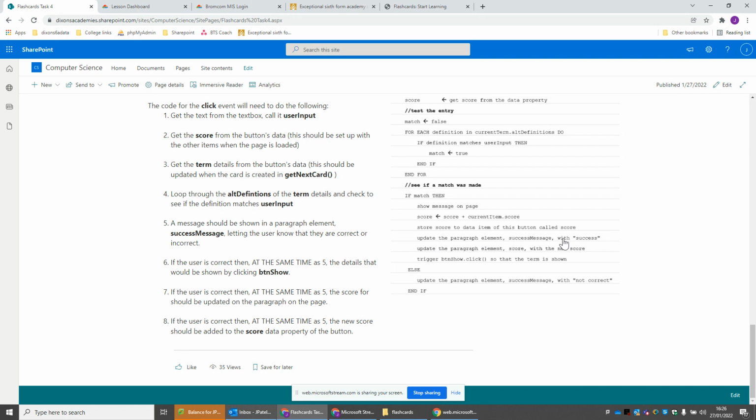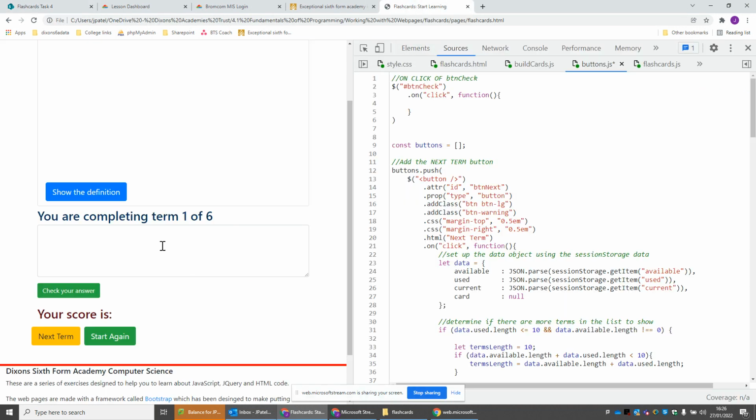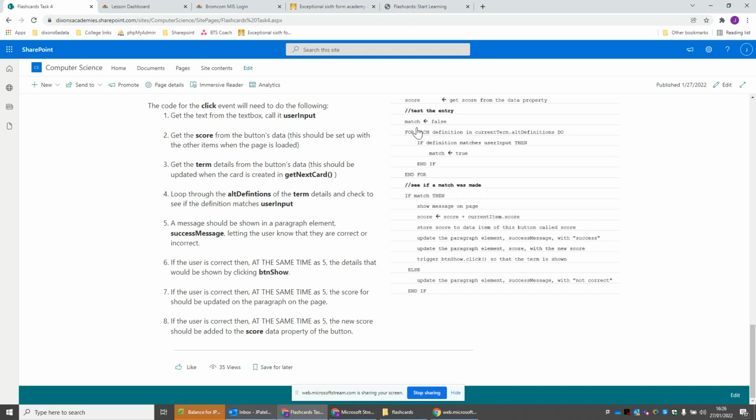We want to update the paragraph to say it's successful, and we update the score with the new score, and we just make sure we show the term. They've got it right, so we're going to show it. So we don't need to let them do that. We can trigger an event. We can make it do this click, so it shows the definition, and we can make it do that automatically. Okay, so that's our pseudocode.